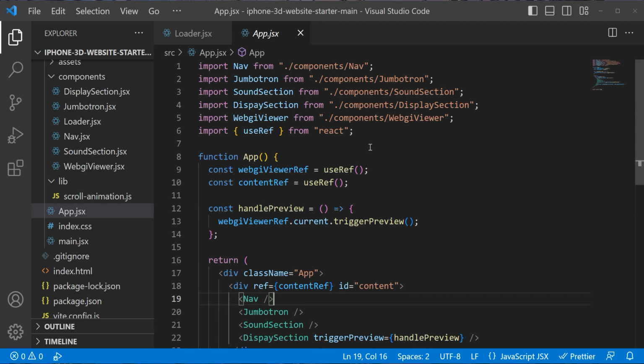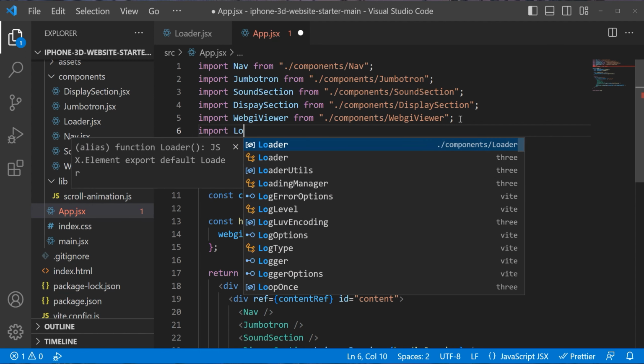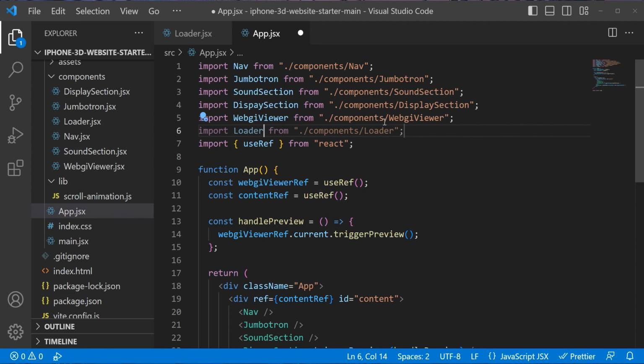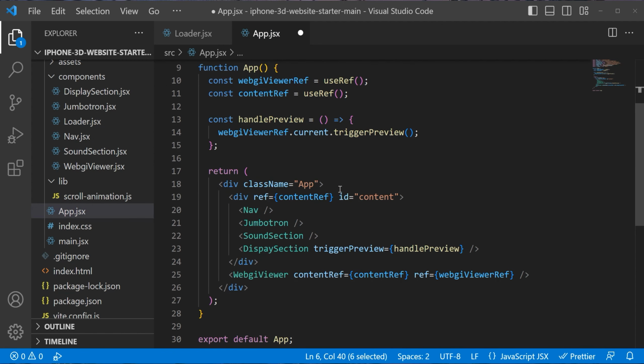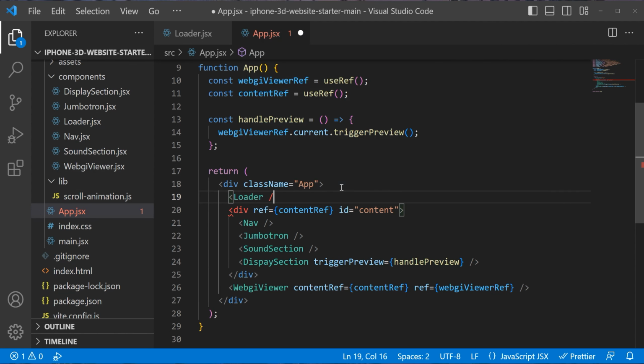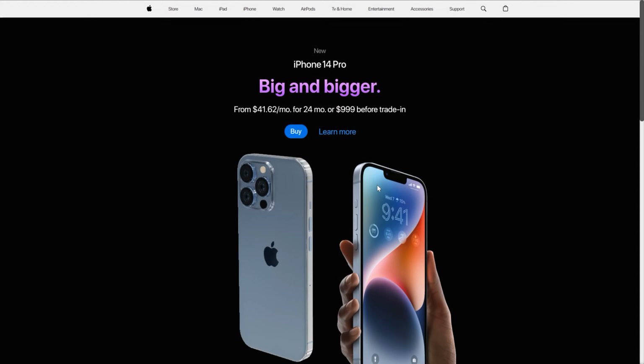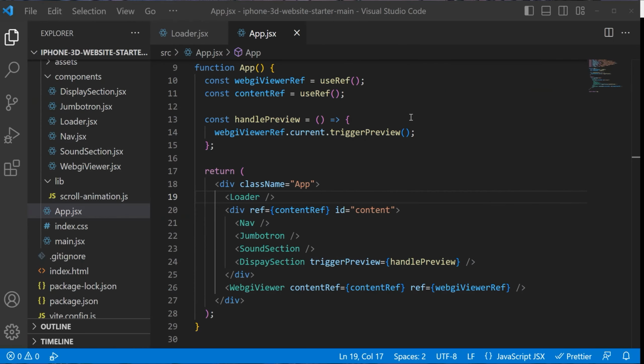Let's import it in the import section here. Import loader from components/loader, and let's place it here and make it a self-closing tag. Let's save and see what we have. Now let's reload the page, and boom, we have this nice loading animation, and after a couple of seconds it fades away. If you're wondering how this fade away animation is being done, let me show you.